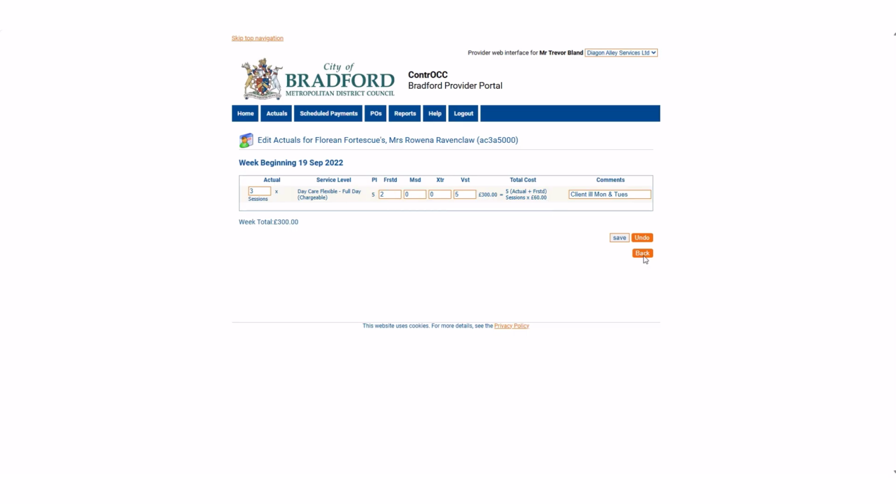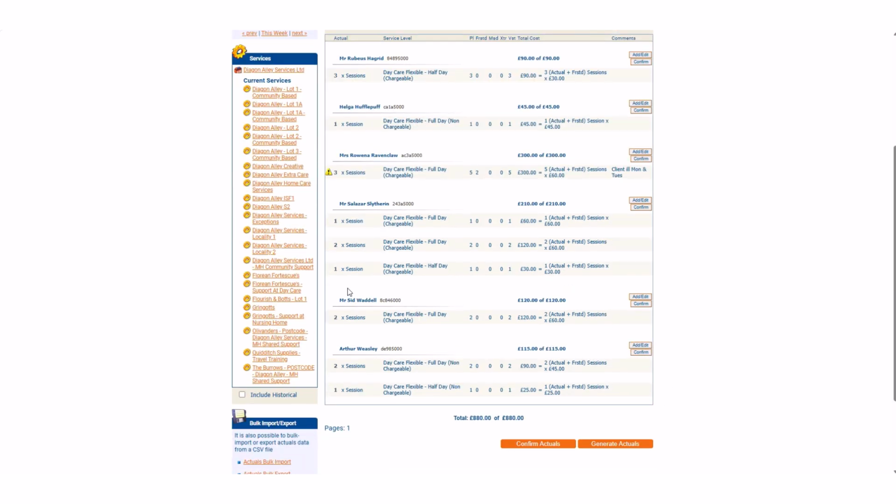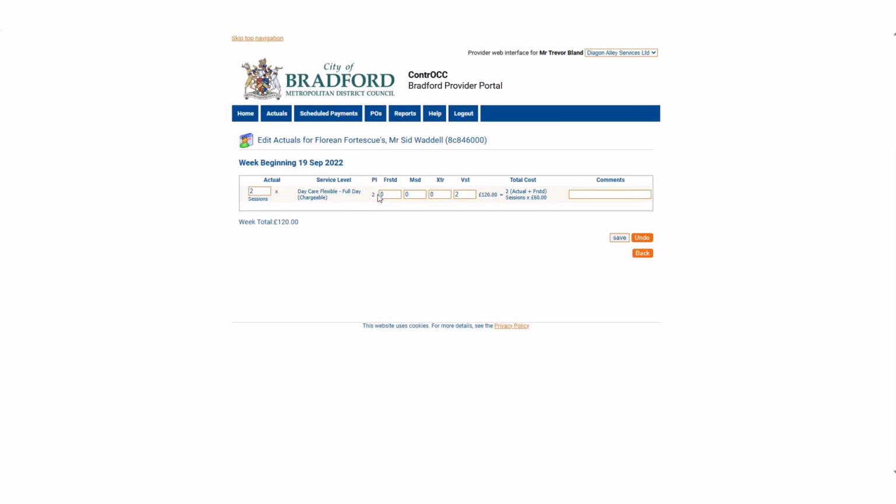So if we click on back, and we'll go back to the previous page. So we'll do another example. So let's have a look. So we'll use Sid Waddell, and we'll click on the add/edit. So Sid is planned 2 sessions per week, so 2 days attendance per week. And let's imagine that one of the days would normally be a Monday, but it happened to be a bank holiday Monday for this particular week.